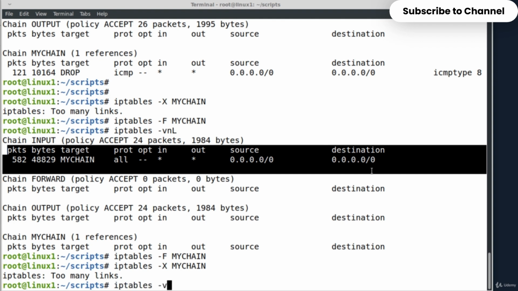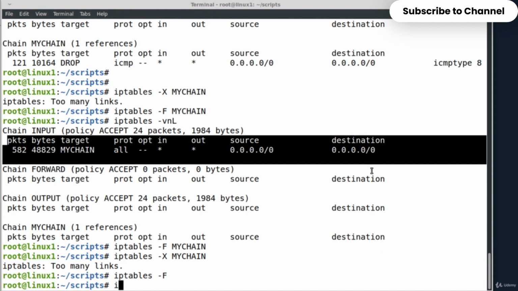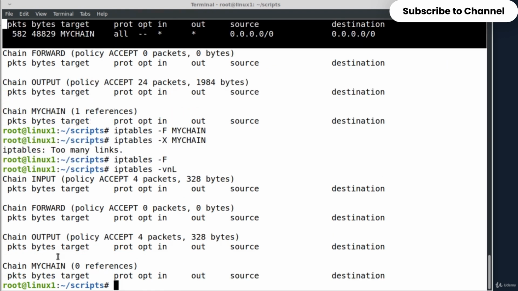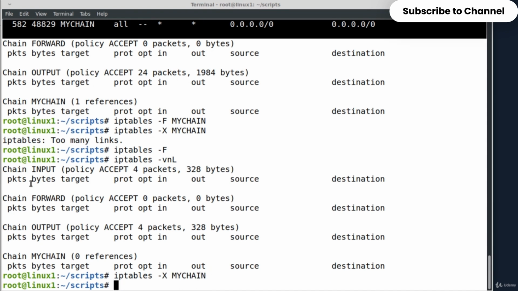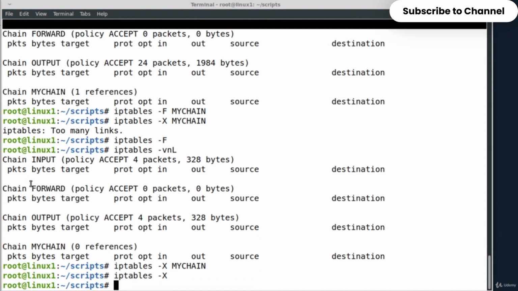iptables -F. I am flushing all the chains. There is no reference to myChain and I can delete it. iptables -X myChain. By the way, if I execute iptables -X, so without the name of the chain, it will delete all user-defined chains.